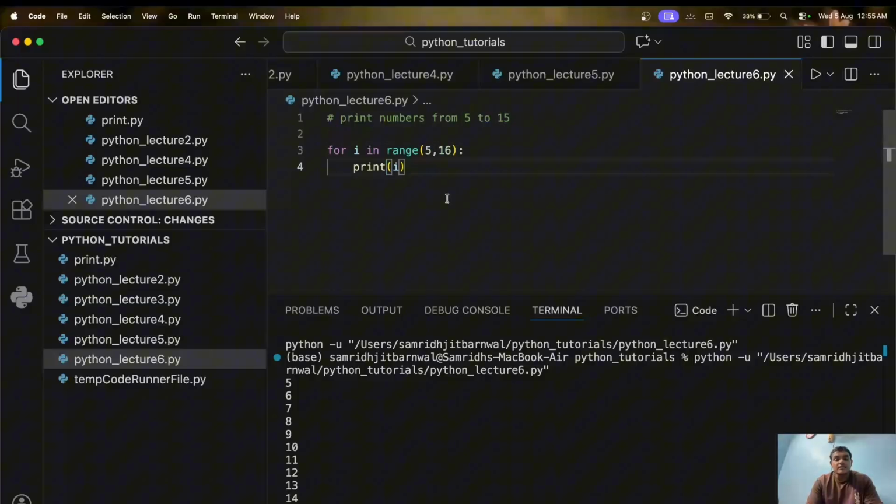But let me explain once more. So 5 is the starting value because we want the first number to be 5. Basically the sequence starts from 5, and 16 represents the stopping value. That means the compiler needs to stop before 16 comes. So it stops at 15 and prints the last considered value, that is 15.